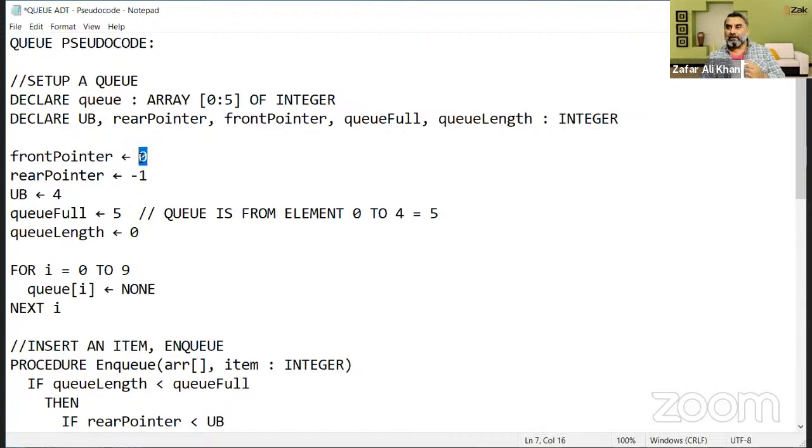So the front pointer is 0. Remember, from the front pointer we will delete the data, and the rear pointer is what we are making -1, for the reason that we add 1 to the rear pointer and then we add the data.